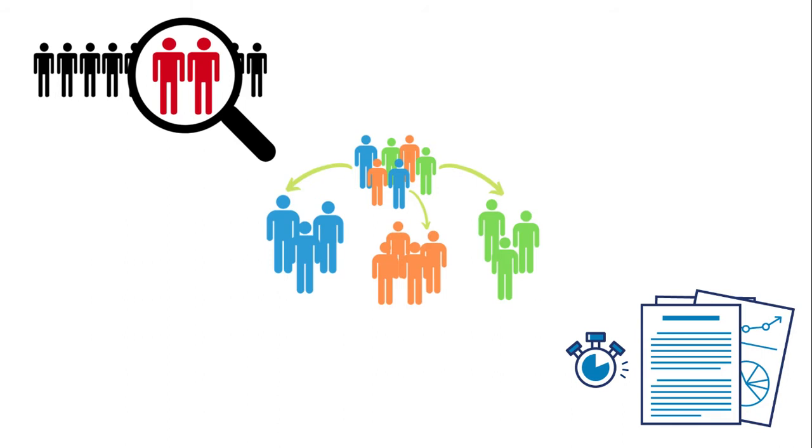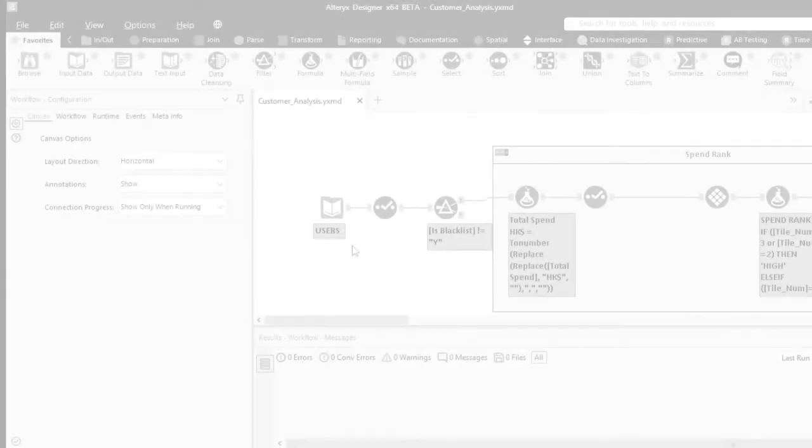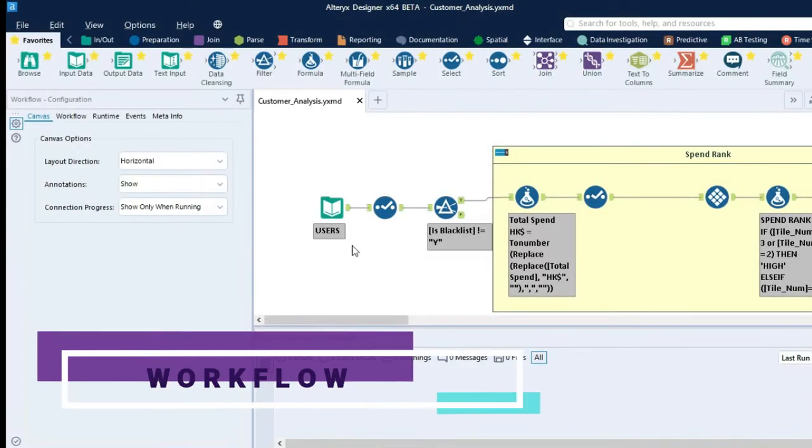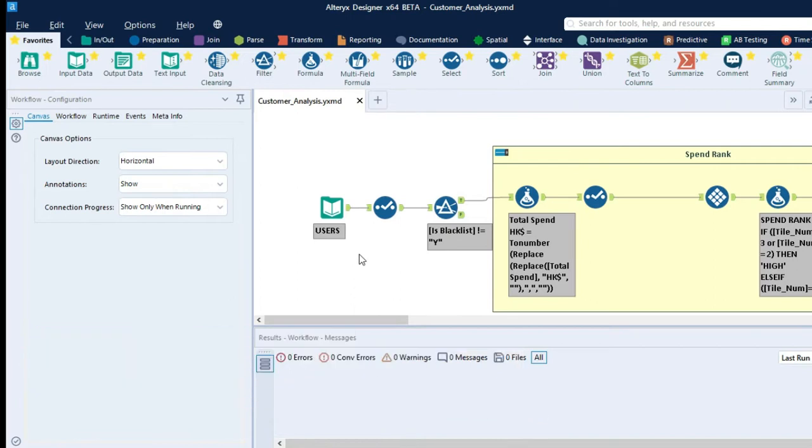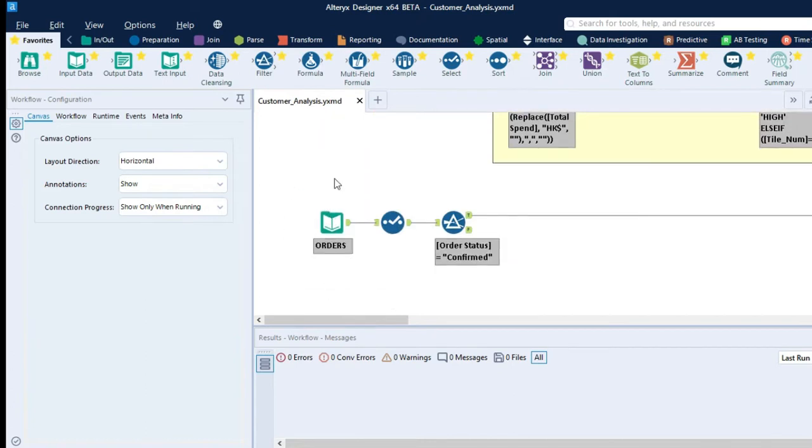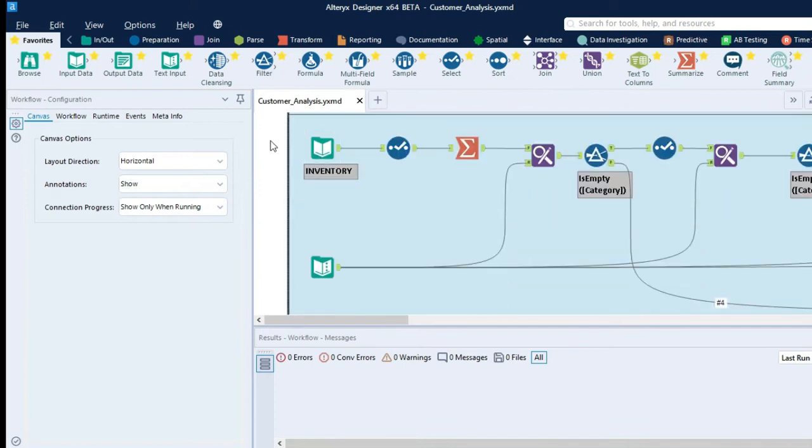In this video, we're going to create a simple customer analysis in Alteryx. Our sample data is from the Shopline e-commerce account of a retail business for yoga clothing and items. We have their list of users or customers, their online orders, and their list of products.